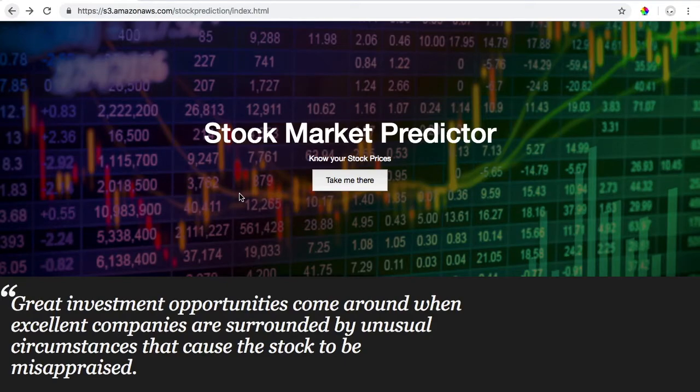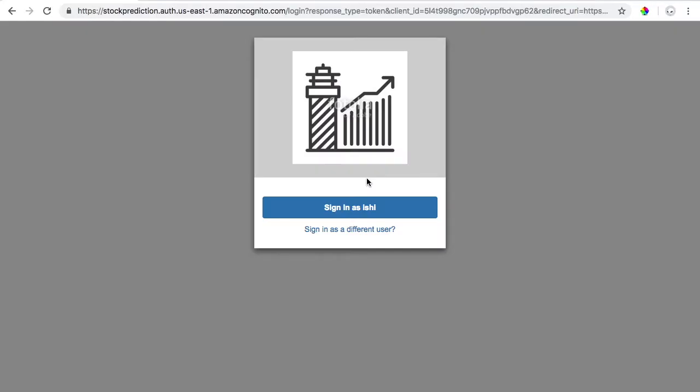Hello everybody. Let me introduce you to our application, the Stock Market Predictor. So this is our demo page from where we can enter the application. When you click on Take Me There, it takes us to the login and register page.